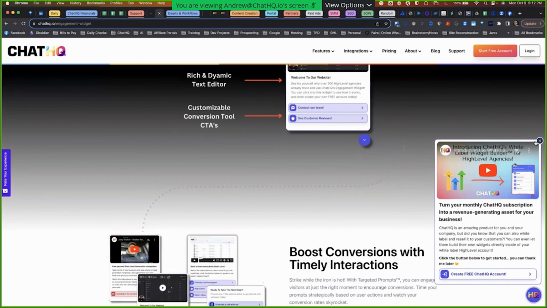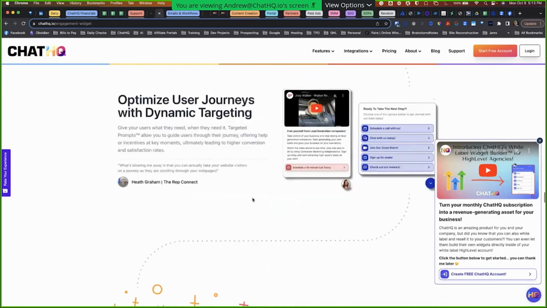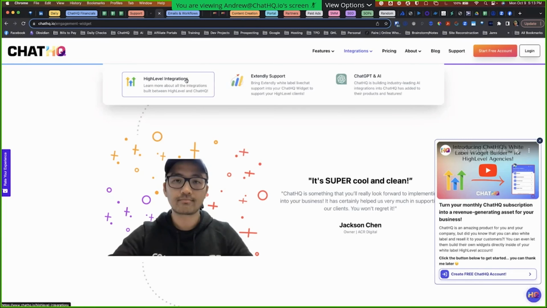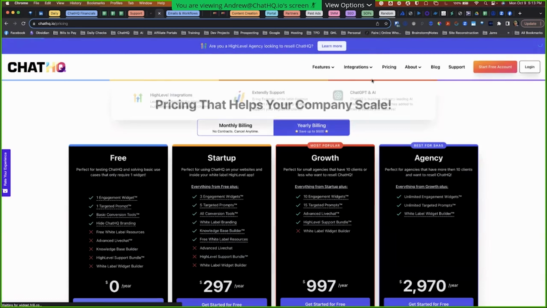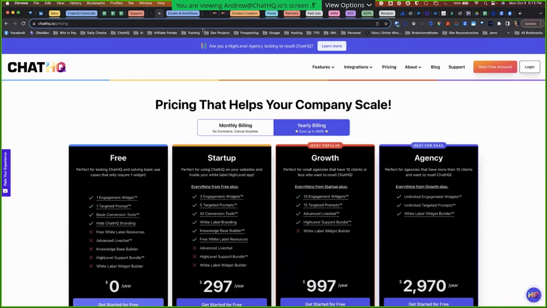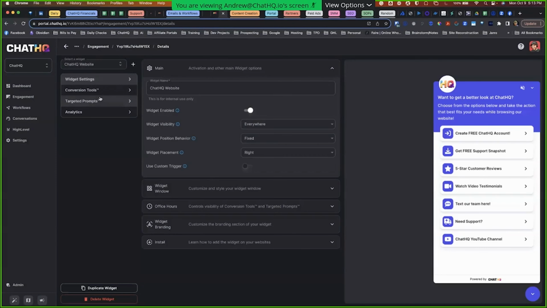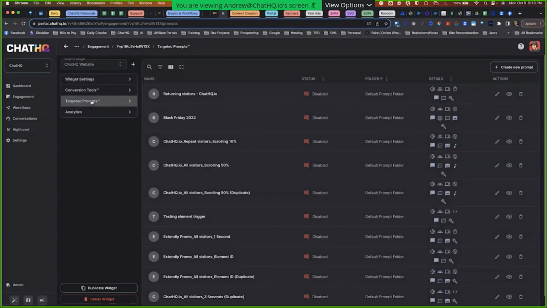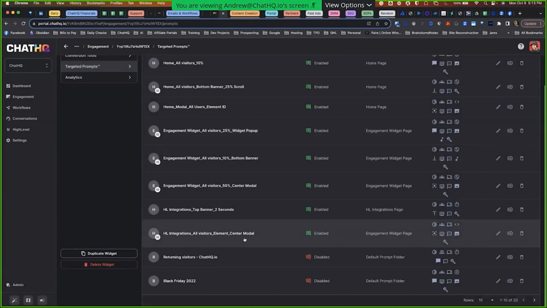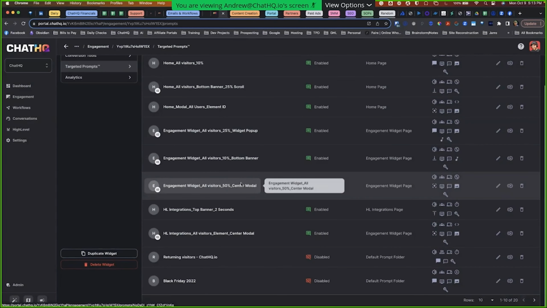All right, so what we're going to do is build some of these, and actually build them for ChatHQ's website and see what we can do here. The first thing I want to do is go over to the pricing page here. There are no pop-ups yet on the pricing page, so we're going to start building some of those. Let me pull up our website widget. We're going to click over into targeted prompts and filter here. I'm probably just going to duplicate one to get started, which is how I like to do it.